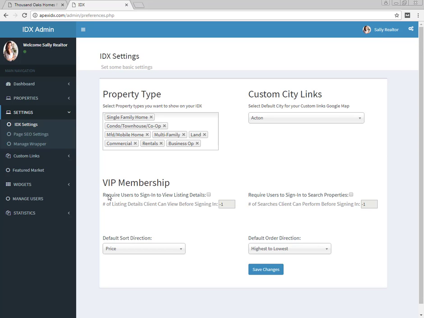On the left side, we have require users to sign in to view listing details. This allows us to set a certain number of listings they're allowed to look at before they're required to create an account with you. And then on the right, we have require users to sign in to search properties.